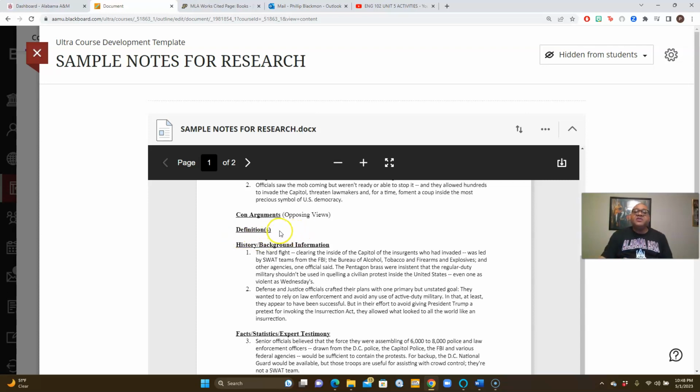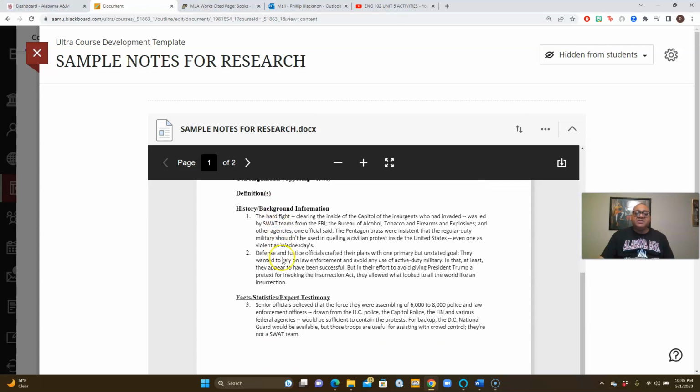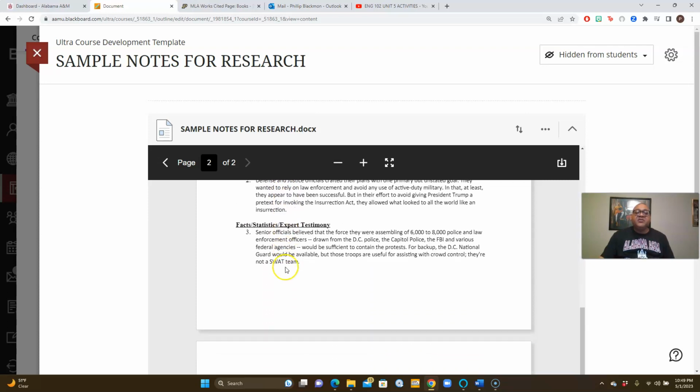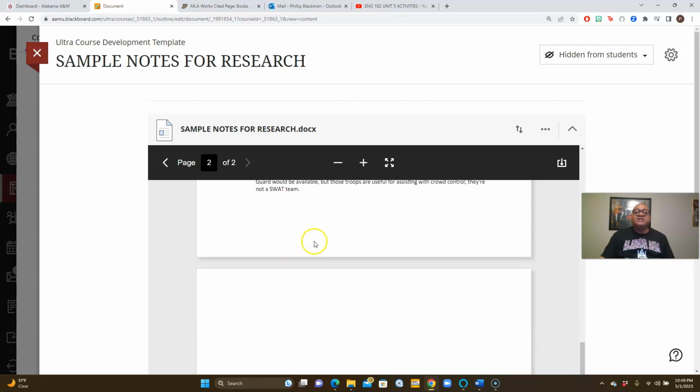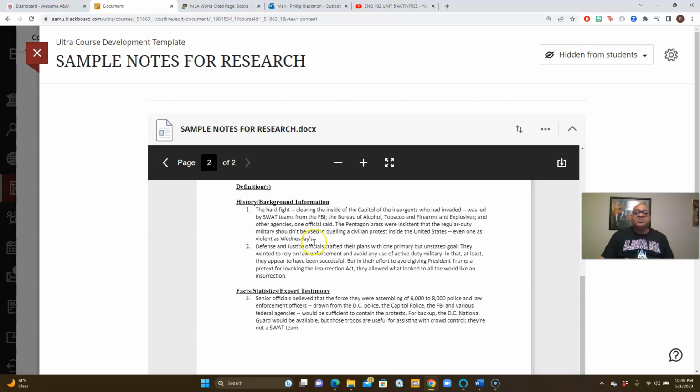There are also no definitions in this article. Don't worry about it. Every article that you read will not have all the information that you're looking for. That is why you're going to work with 5 sources, multiple sources, okay? So we do have history background information that we can take. We do have facts, statistics, expert testimony that we can take from the article, right?